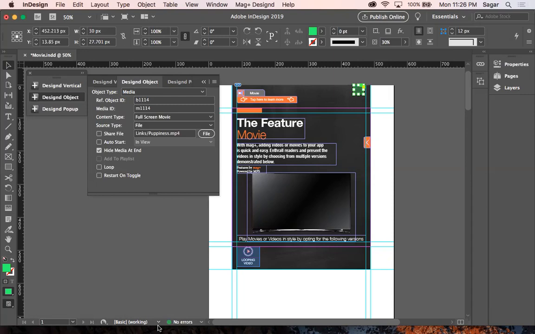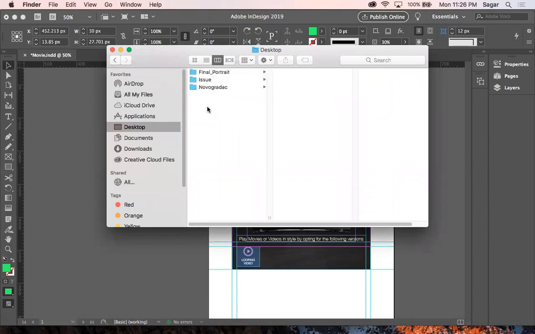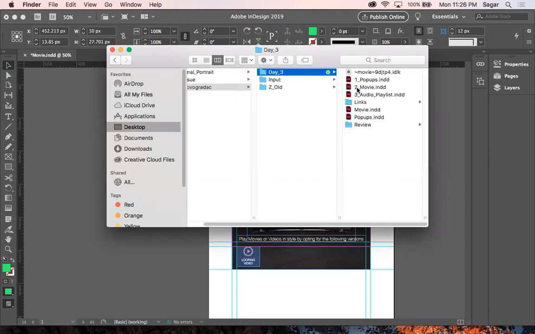Okay, let me open another vertical, which is also very similar to this. In that, except for video, we are using audio. That's the difference there.